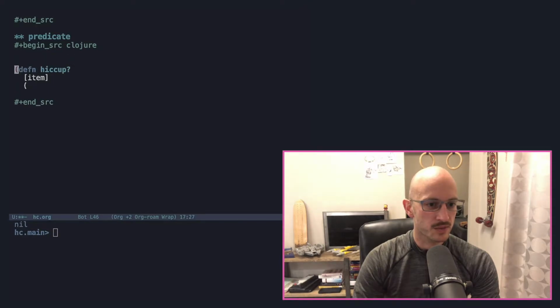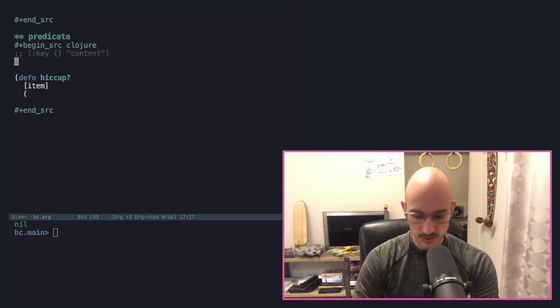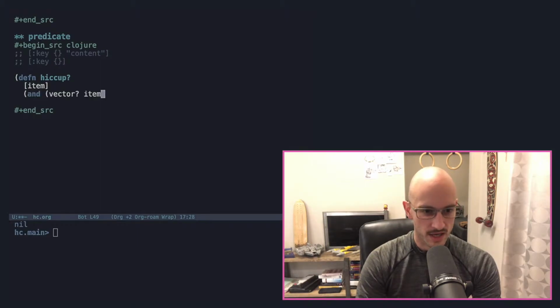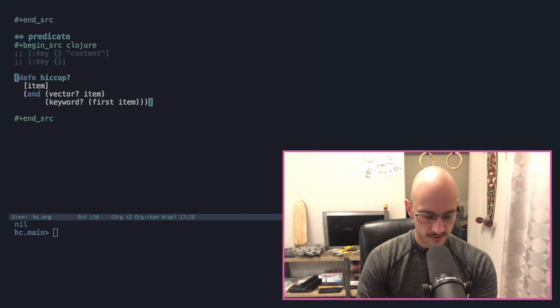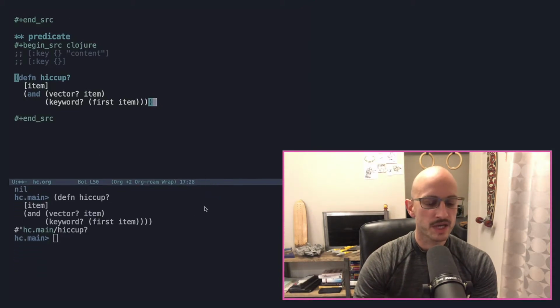Hiccup, as we specified earlier, looks kind of like this. It's got some key, an optional argument map, and then it has content or nil content. So it could also look like this, some key, some arguments, and nothing else. I am going to be okay with this as a predicate. I want to check that the item is a vector, and I want to check that the first item from the vector is in fact a keyword. This is sufficient for my minimal implementation needs.